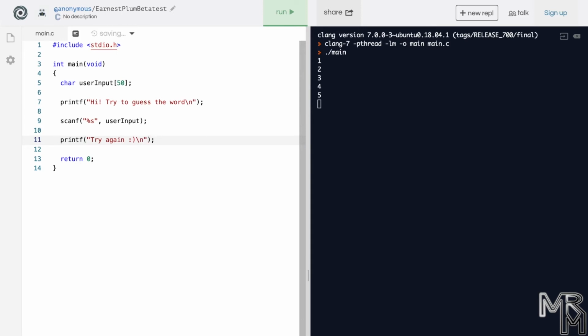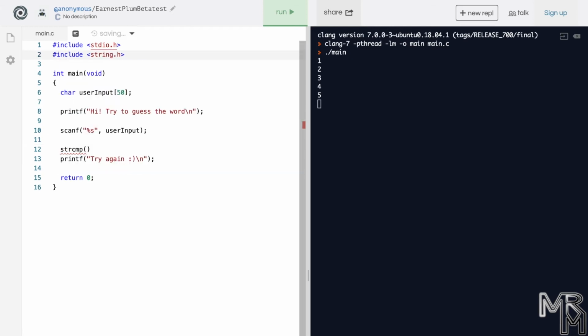What will be the loop termination condition? How do we check whether the answer is correct or not? What function do we use to compare text? If you said strcmp, you were absolutely right. Do you remember what we need to do to be able to use the strcmp function? Right, we need to include the library the function belongs to, like this.